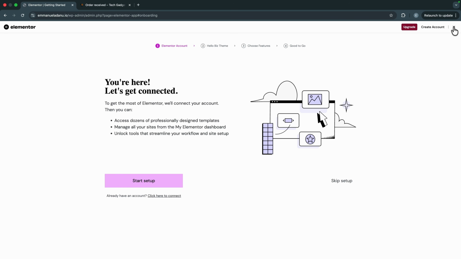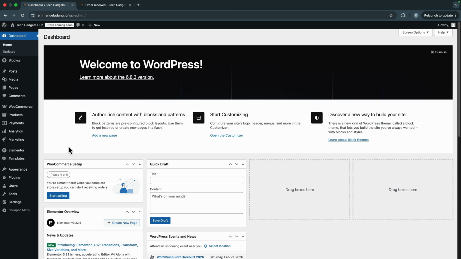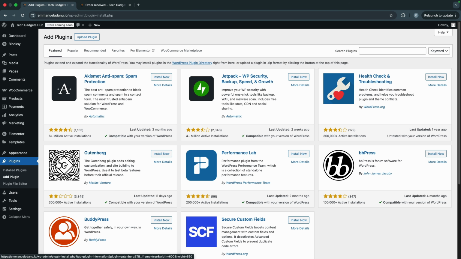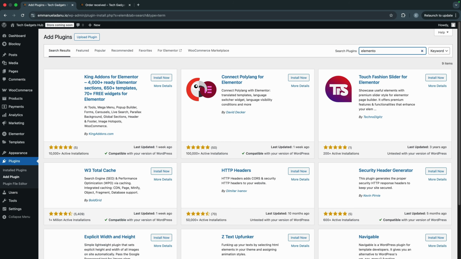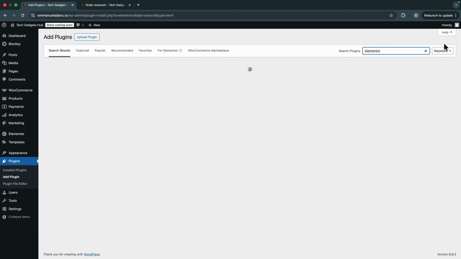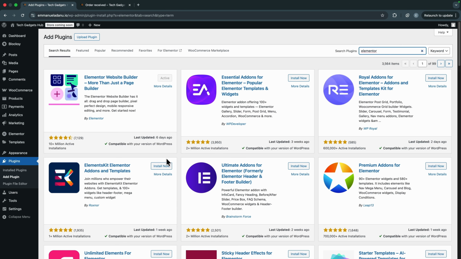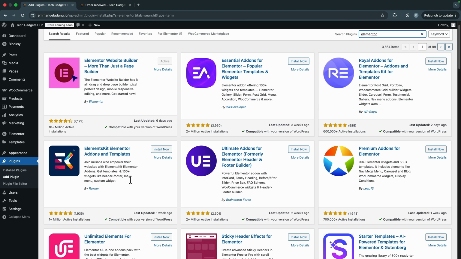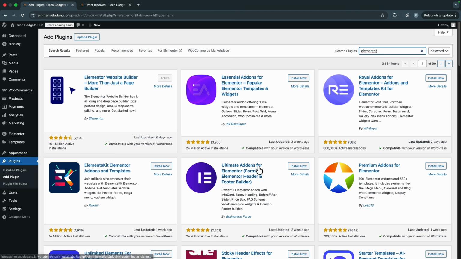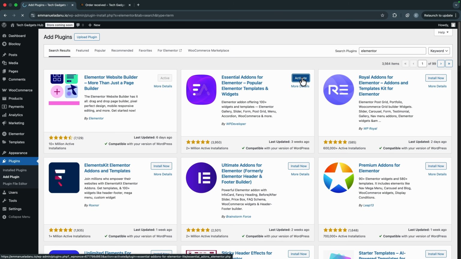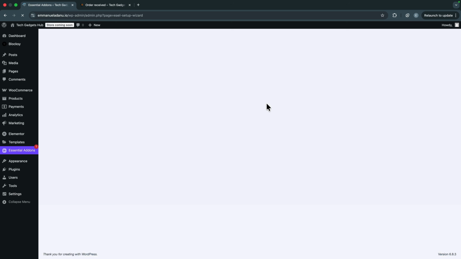You can skip this setup process. The free version of Elementor does not give you all the features you need. So we are going to install an extra plugin that will give us access to some premium Elementor widgets. So you can search for Elementor right here, and then you'll see a lot of Elementor add-ons. But the one we are going to use right now is Essential Add-ons. So install and activate it. This plugin will come in handy when building our pages.